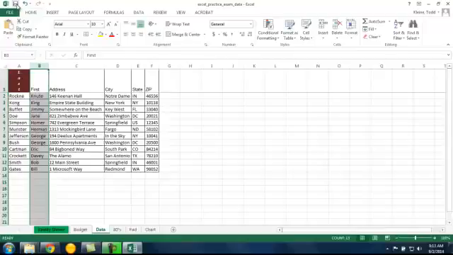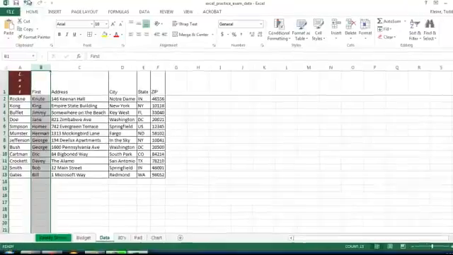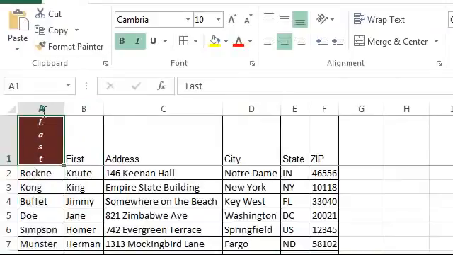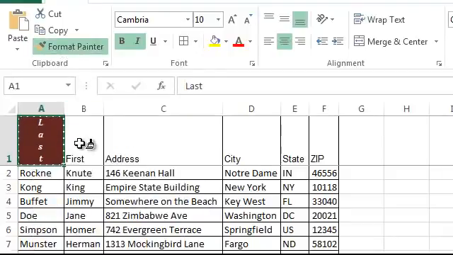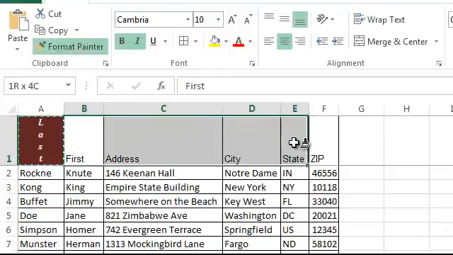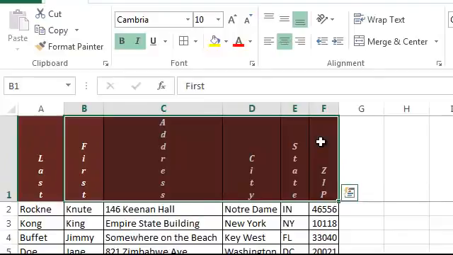Number 3, apply the formatting of cell A1 to the range A1 to F1. Make A1 your active cell, come under the Home tab in the Clipboard group to Format Painter. Click the Format Painter, and then copy on the range B1 to F1 the formatting.